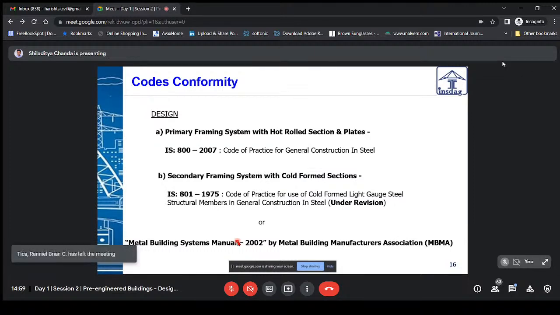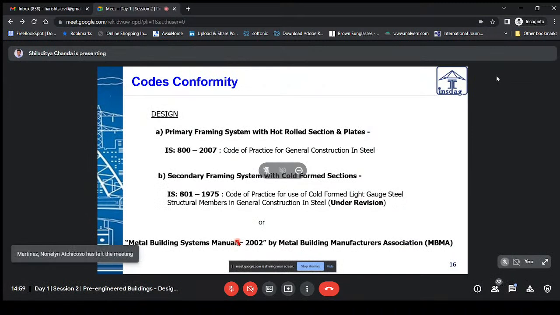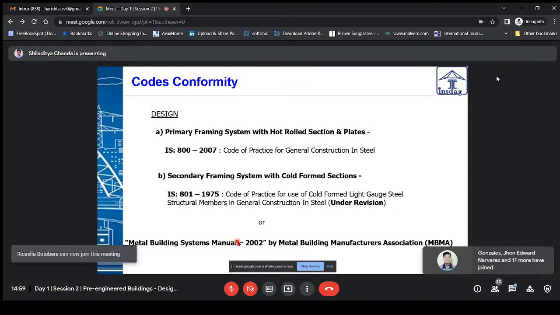I request all of you to please log out from this Google Meet. Kindly log out. So I want all of you, all the students, to please log out. There are another 21 members still here. Please log out. Kindly do not join from this.